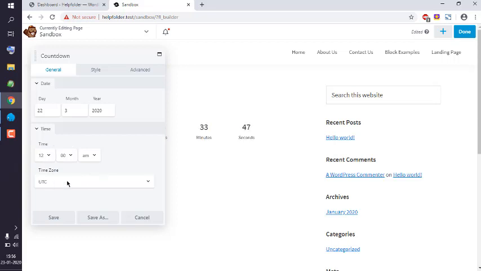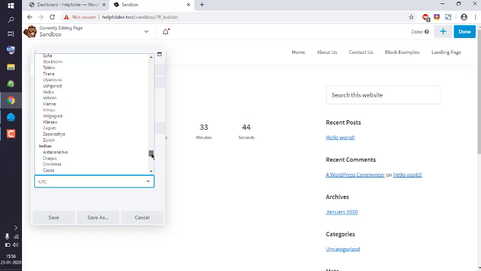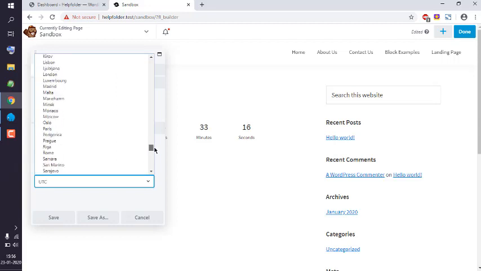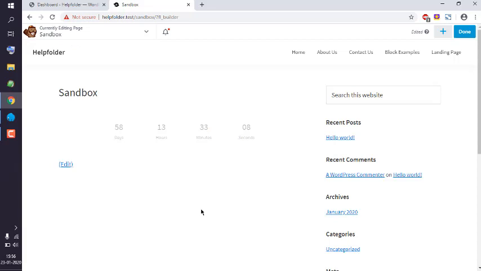Okay, and time zone, let me choose based on Pacific, or maybe this. Let's go with this. Okay, you can go through and check whichever applies in your case. Okay, so let me go to the closest. Okay, let's see, Maldives one. Save it.